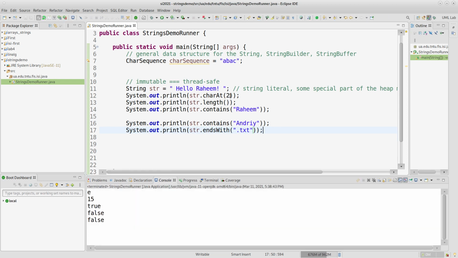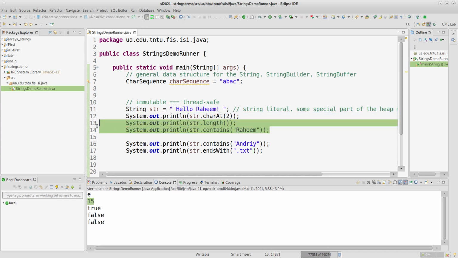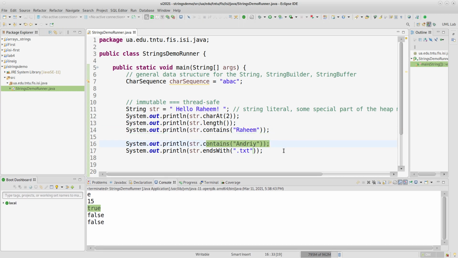At first, at position 0, 1, 2, yes, the set point, we have E. At this position we have E. This is charAt. Then we have the length of the string, the whole length. Contains: yes, it contains Rahim, but doesn't contain Andrei. Ends with txt, no.